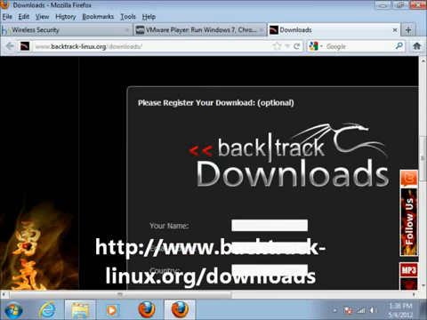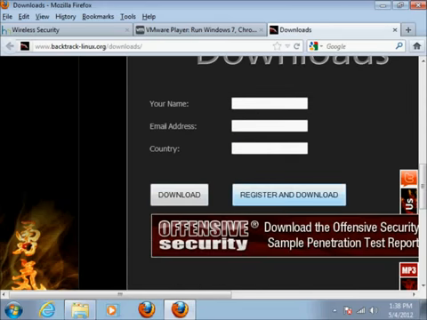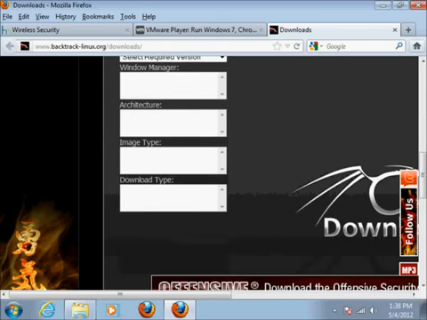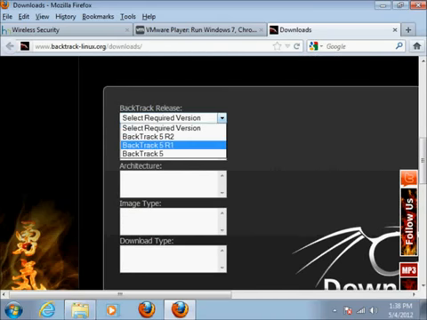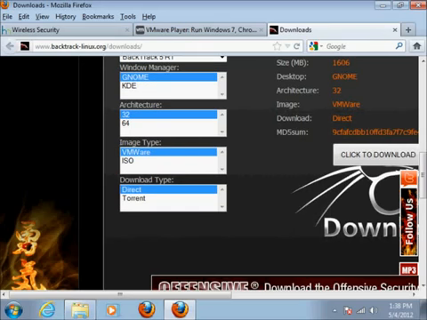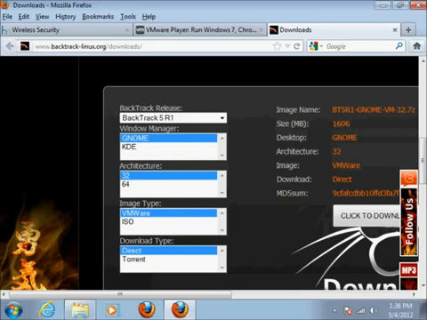And then you're going to want to go to this Backtrack address and go to downloads, and you're going to want to download. You can register if you want, but you don't have to here. You can just click the download button also. And you can select the version, and I'm going to select R1 because they don't have an R2 VMware version out. So I'm going to choose Backtrack 5 R1, GNOME, 32-bit, the VMware. If you want to burn it to a disk, you would choose ISO, but we're going to be doing VMware, so I'm going to choose VMware, and direct or torrent. So that's however you want. You could just choose direct and just click download.